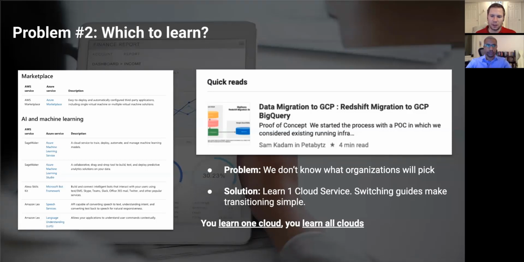So the problem that you're going to run into is eventually when your organization transitions into that, if they haven't done it already, you don't know which one they're going to pick. So, to me, it doesn't make sense to try and learn all three. That's one strategy you could try, to learn a bunch of them. But here's the thing, because their offerings are so similar, if you get familiar with one cloud offering, then you can actually apply what you've learned to the other ones.